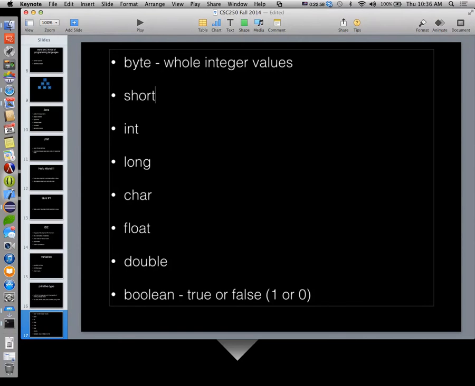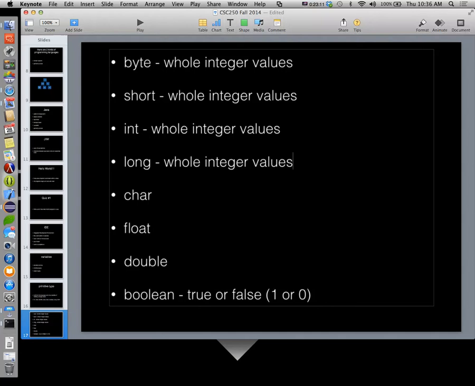Shorts hold whole integer values. Ints hold whole integer values. Longs hold whole integer values. Chars hold whole integer values. Okay, that seems like kind of a waste. So we have 5 different primitive types that all hold the same kind of value.